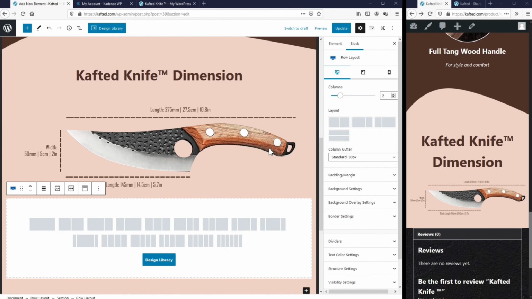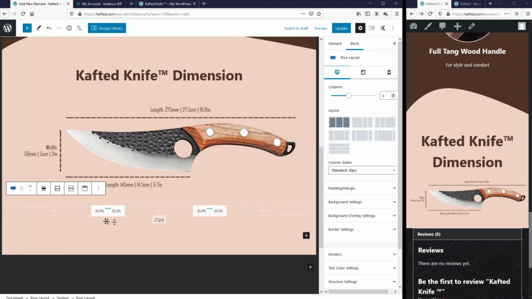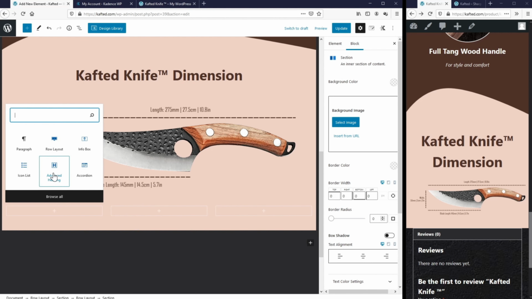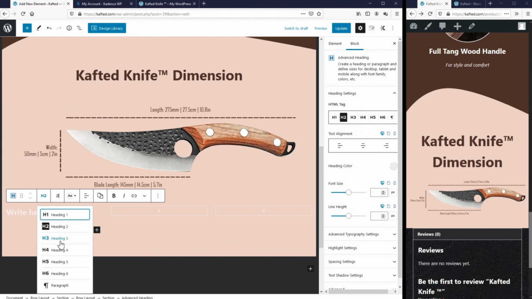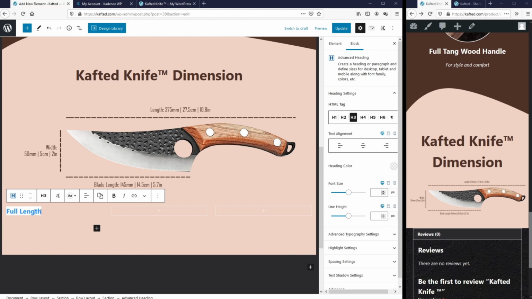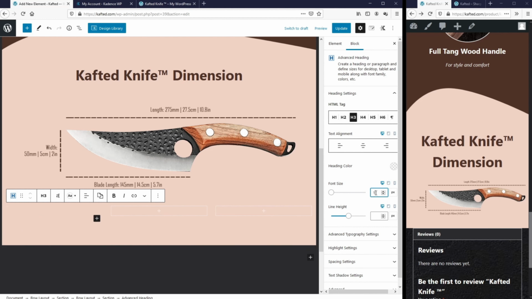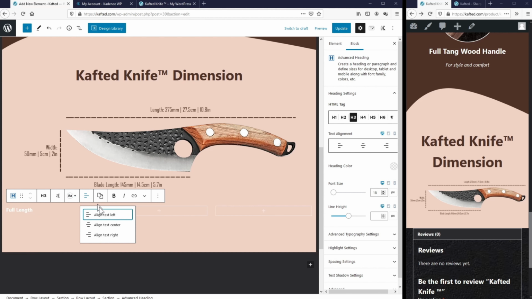Let's select row layout. Let's select 3 equal column. And then for this, let's do something simple. Let's add advanced heading. We're going to put this as heading number 3. But for the font size, I want to put it as 18. And let's align this center.